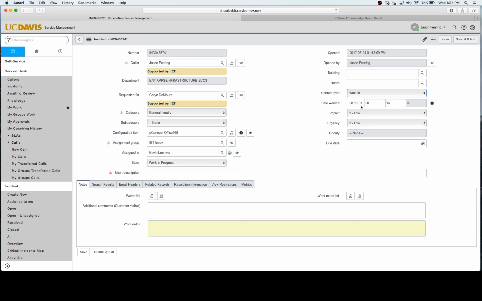The time worked field, as you can see, is currently ticking up, and this indicates that I've had the ticket open for about 16 minutes. I can stop it. I can manually add time. I cannot easily subtract time. The reason that you might want to use this field is if you bill for your time or services, or you use some sort of time reporting system where it's important to record just exactly how many minutes you spent on a particular project.